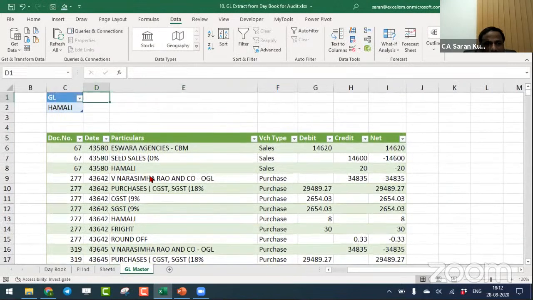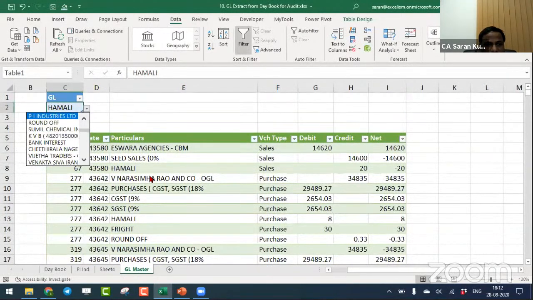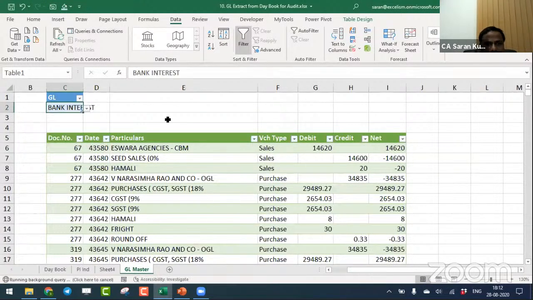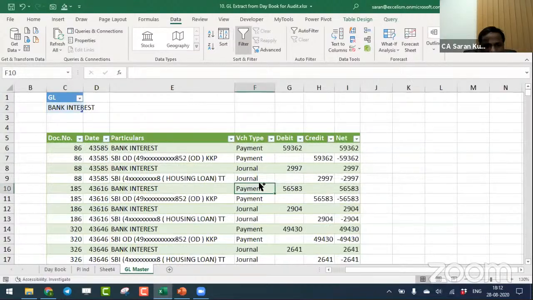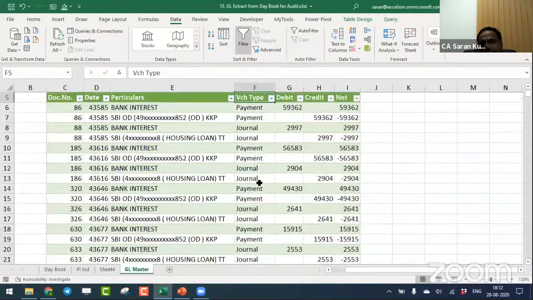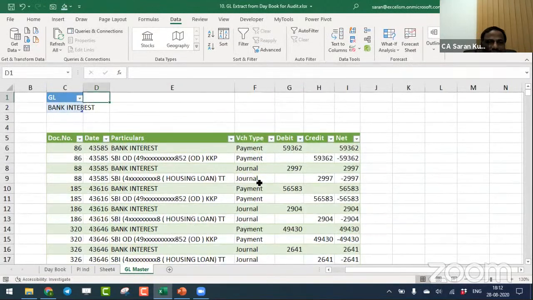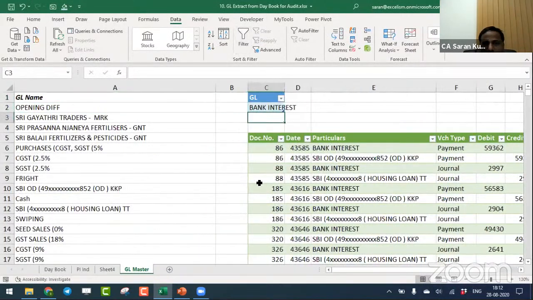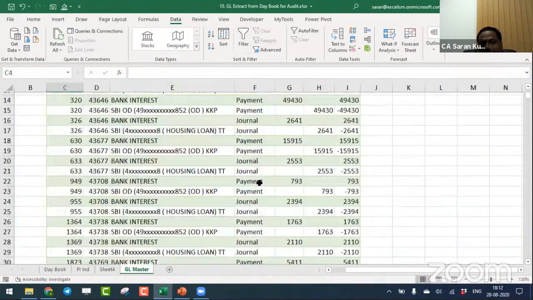I want to have, maybe, the bank interest, which is most important. So let's change to the bank interest related, to check whether this entry is exactly matching with this or not, whether the entries have been properly posted or not. Yes, this is the way you can copy paste this data, and you can allocate the scan.